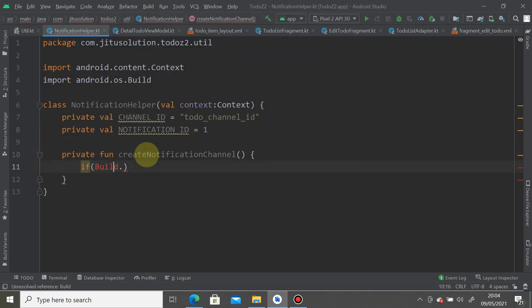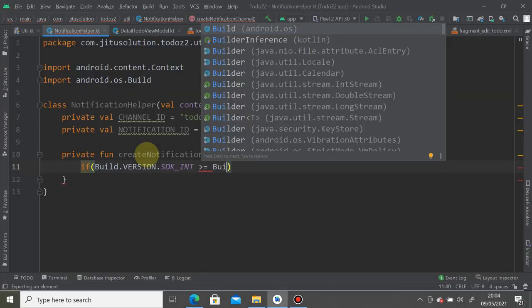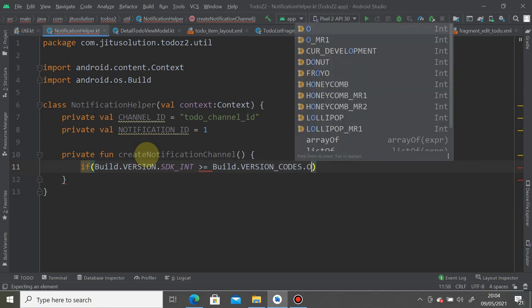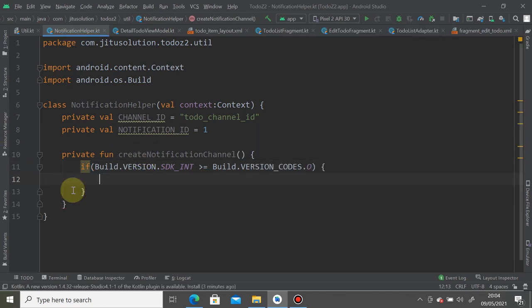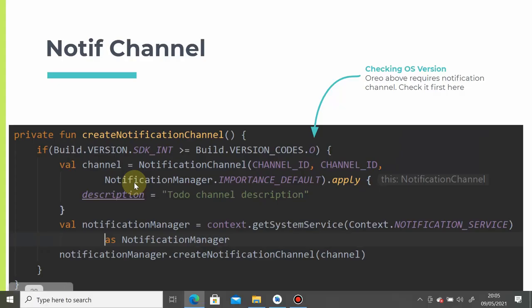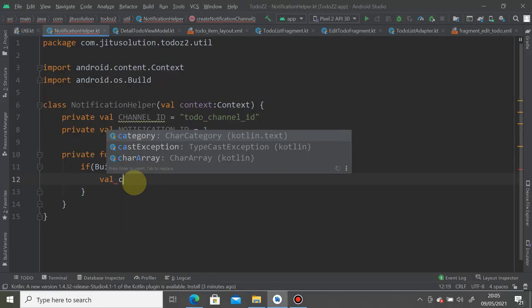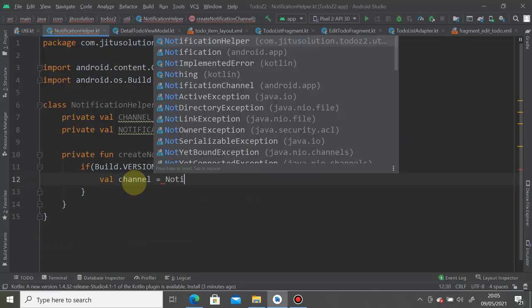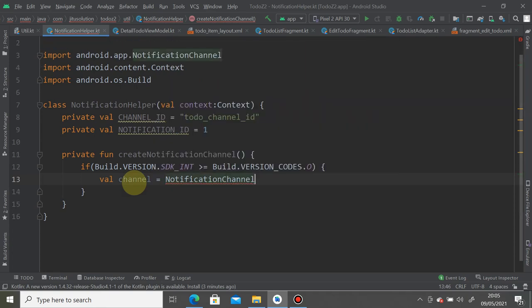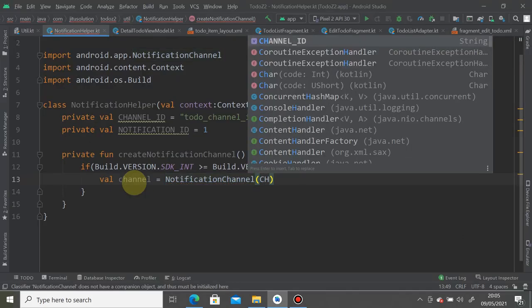I think you need to import it. Build.VERSION.SDK_INT here, bigger than or equal to Build.VERSION_CODES.O. Yeah, so we check first if the user's smartphone is Oreo or above, so you need to create a notification channel. Okay, so we create a new one for channel, notification channel.